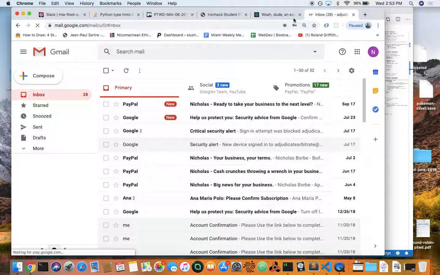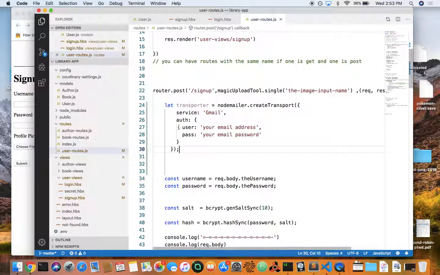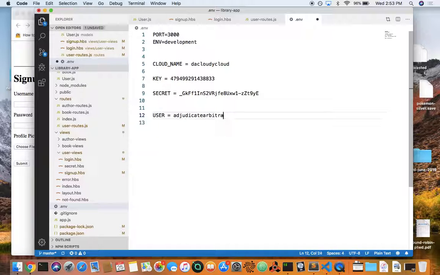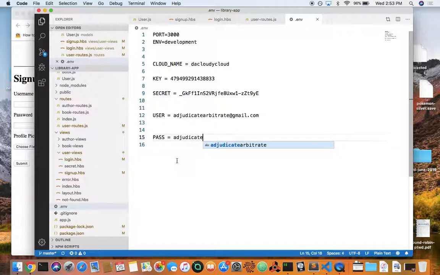Okay. So then, in my env file, I'm going to put my credentials for my Gmail stuff. I'm going to go user equals adjudicate arbitrate at gmail.com. Pass equals adjudicate. And you can all hack this very sensitive email full of nothing if you want.